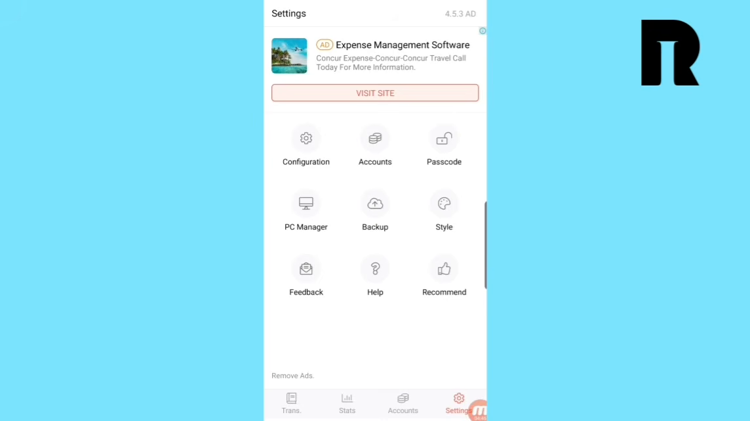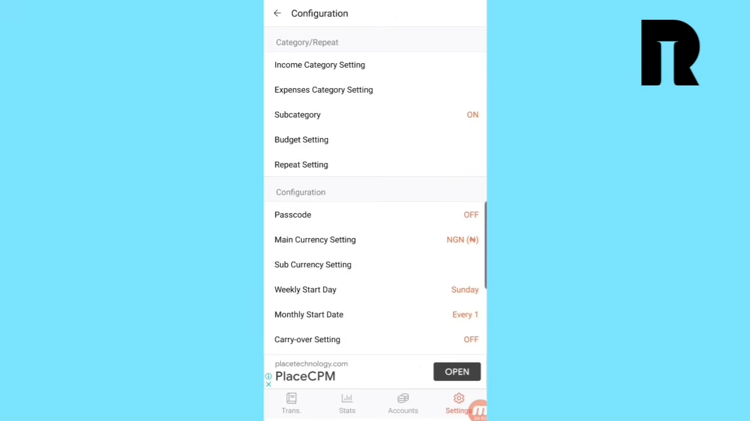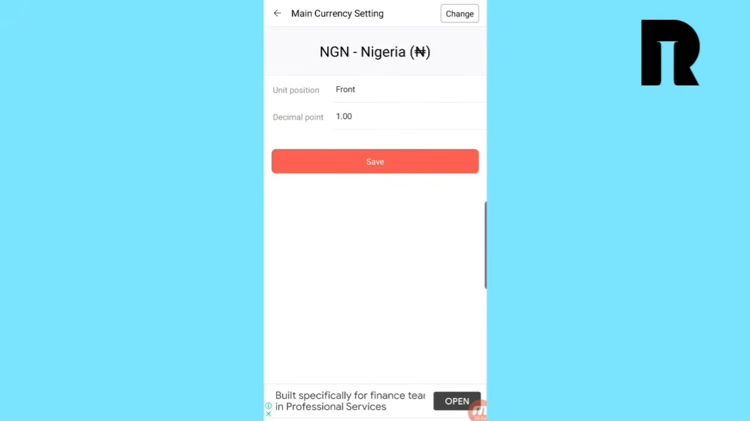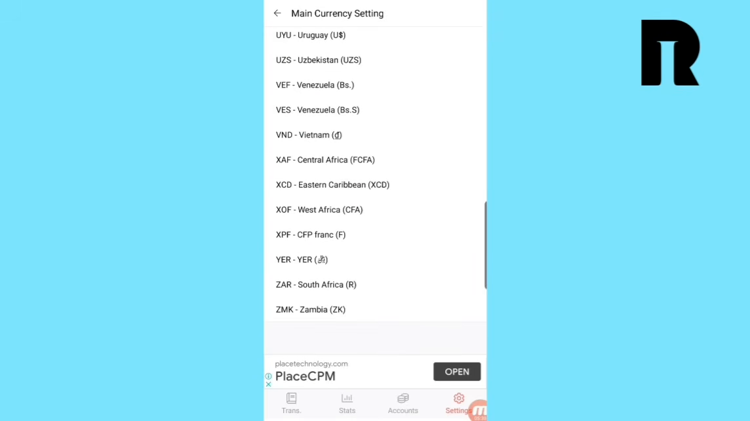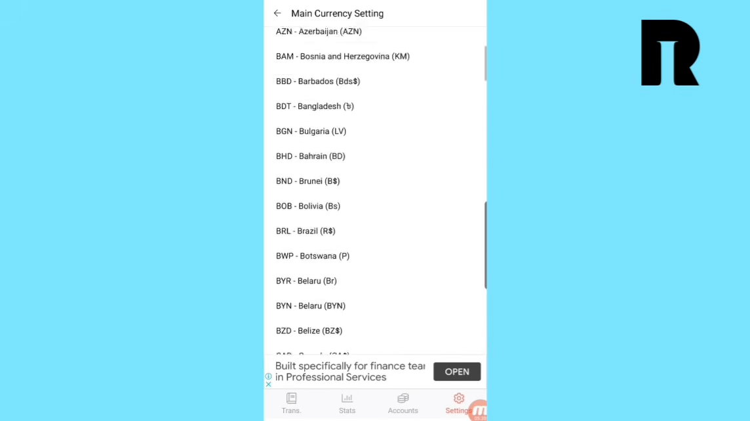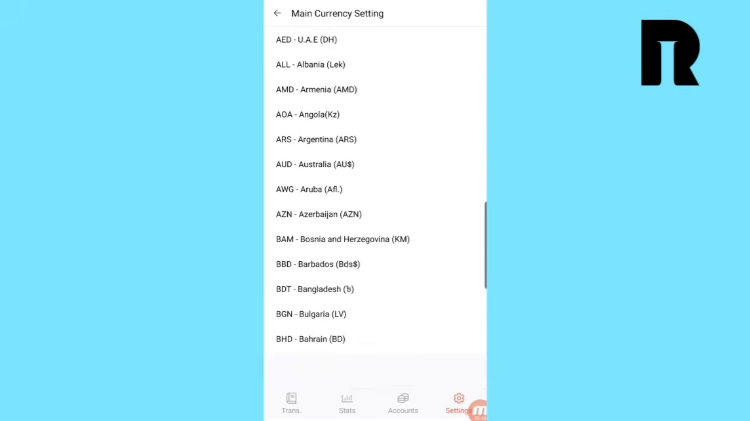Now, the first thing I do after clicking on settings is to go to the configuration. And the next thing I do is to change my currency, because usually I think the default currency was in euros. I'm not sure, but I clicked on this main currency setting, so you click on change here, and you can see different currencies to choose from. So I'm sure whatever country you're watching from, your currency is definitely here. Don't take it for a fact, but it should be here because they have a lot of currencies listed here.